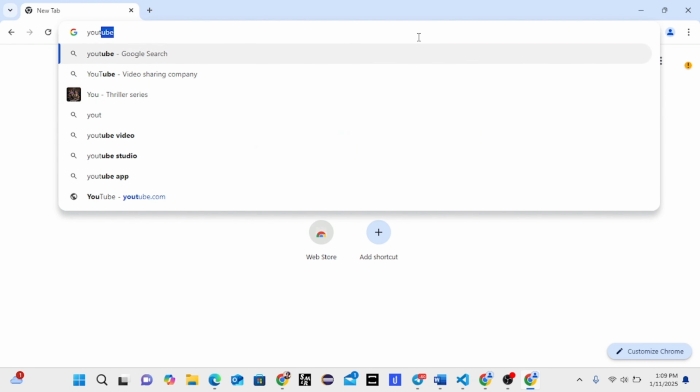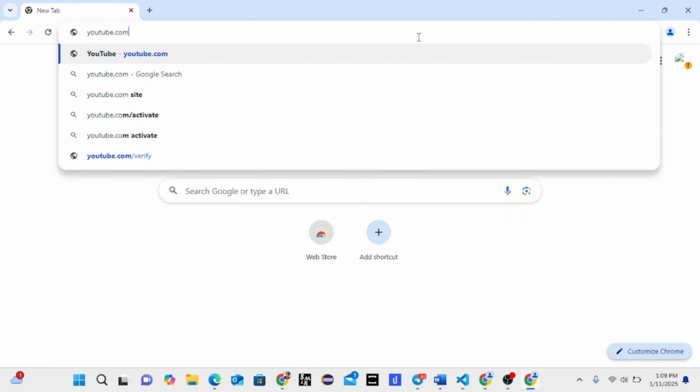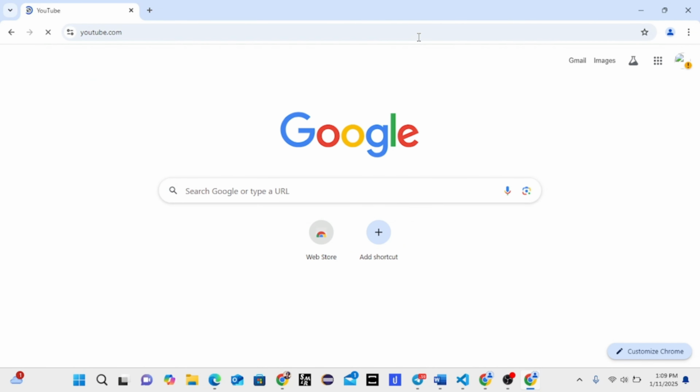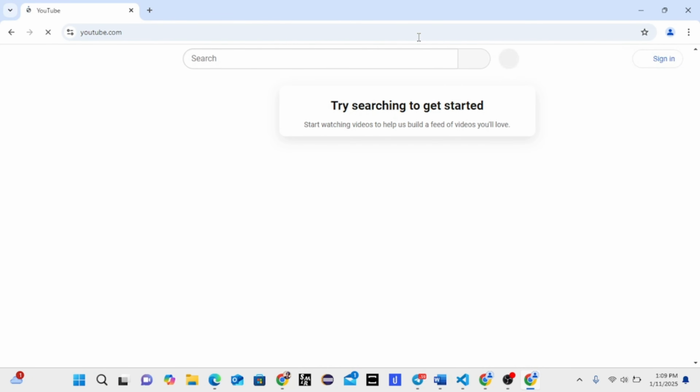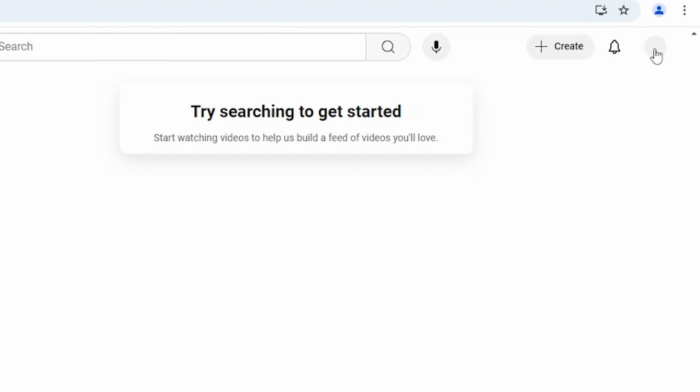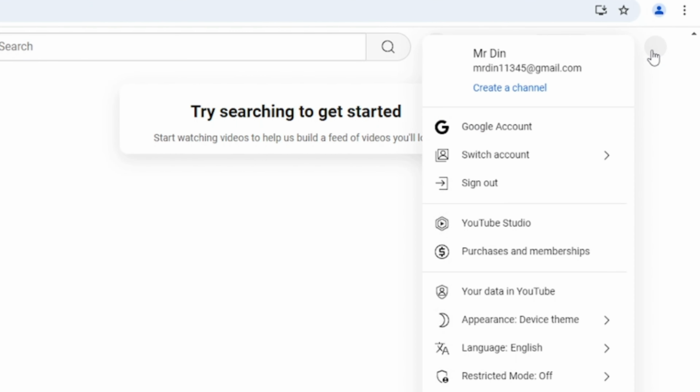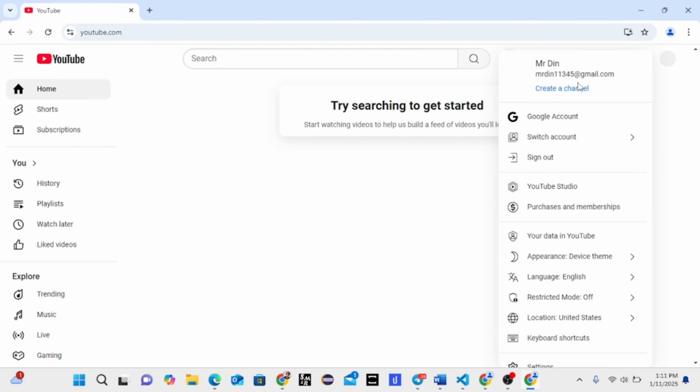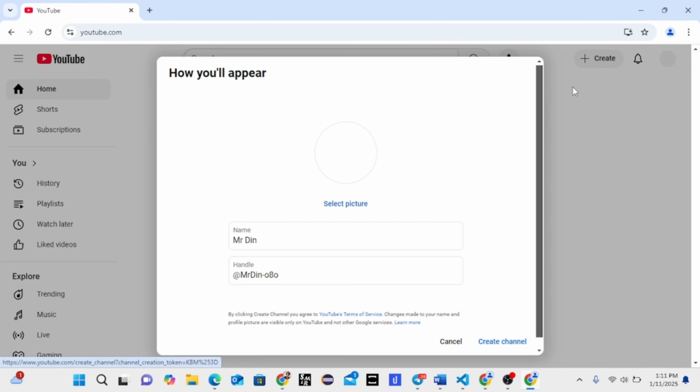And now I want you to type youtube.com. Okay, when you type youtube.com, it takes you to the YouTube website, and it shows nothing at the moment because the Gmail is still very new. So you click on your profile at the top right and you see your Gmail and you see create channel. You click on it.